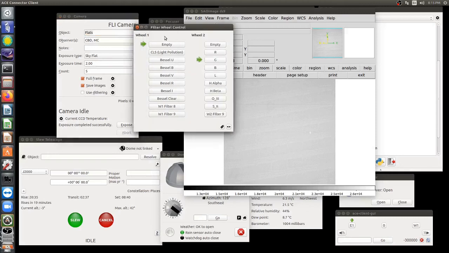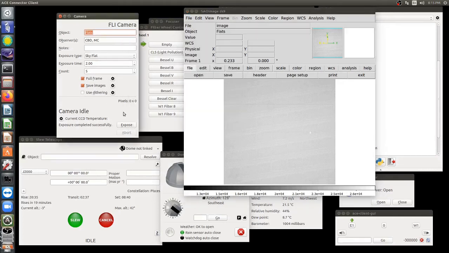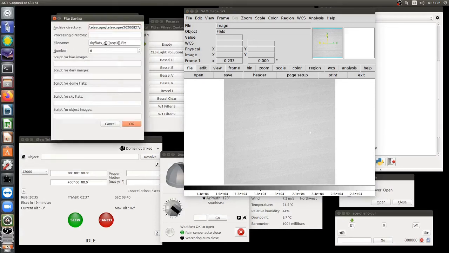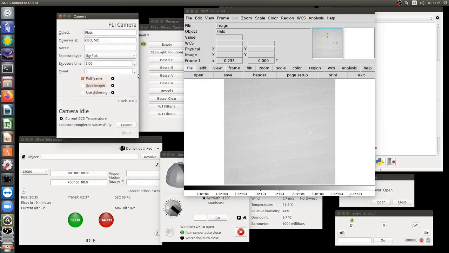Okay, and next we're going to go to our last one we're going to do here. We're going to do flats in blue. And we'll go ahead and change the save to blue. And make sure this is at 1 again. And bring this back down to 1 for the test image. Forgot to do that last time. And go ahead and expose it to 2 seconds.